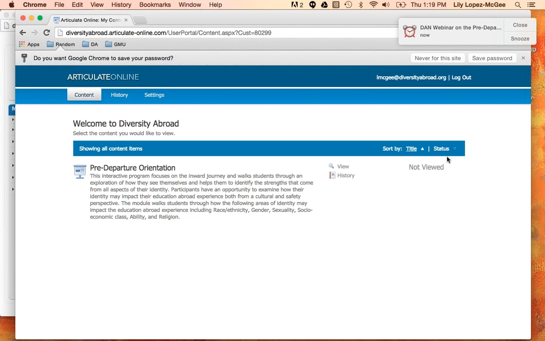We have a question about whether or not it's possible to view who has accessed the orientation through your account. Currently, you're not able to view who has access to the orientation, but you can see how many folks have accessed the orientation and how long they spent in the system.